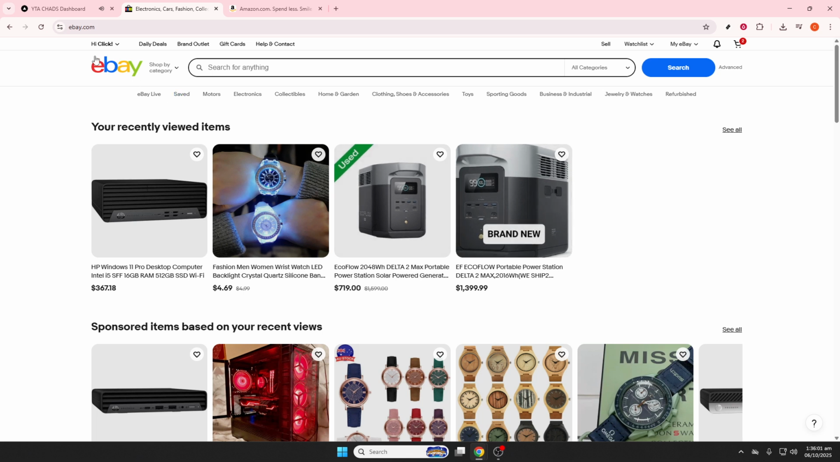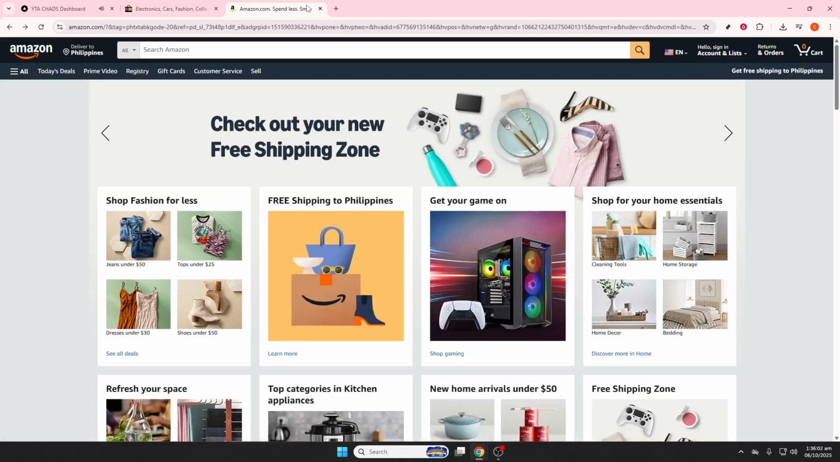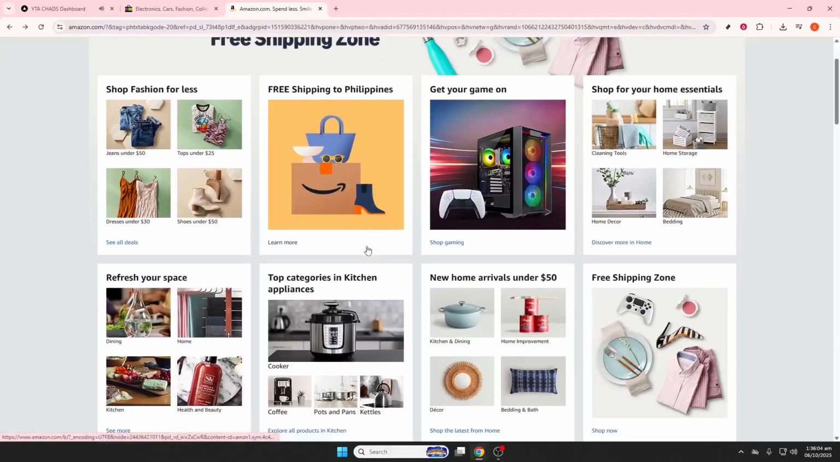The key here is research. Head over to Amazon's website and utilize the search bar to look for items that are in demand. Make sure to check for a few important details.